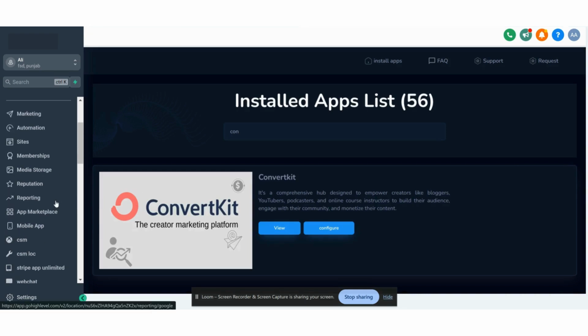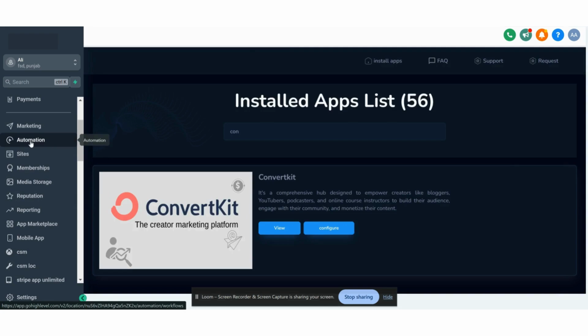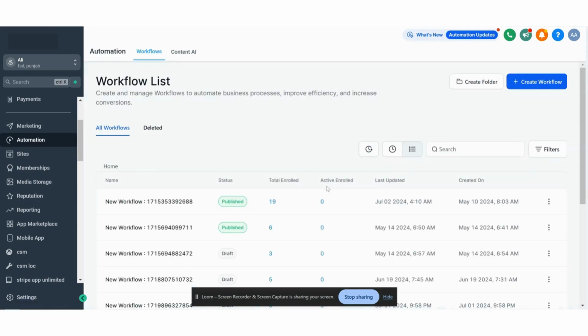After this, you can use this application by going to the automations, create a workflow, and all the actions of the ConvertKit application will show there.